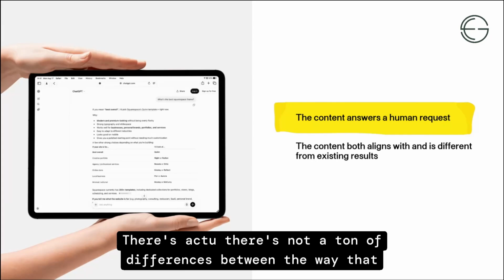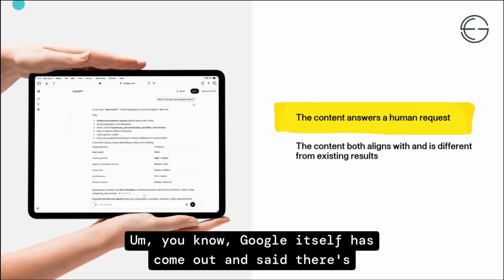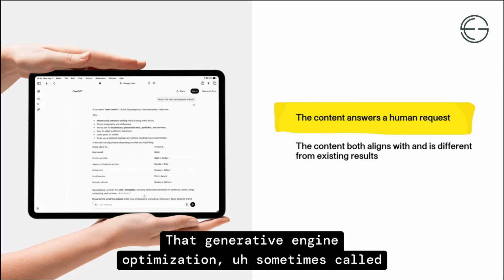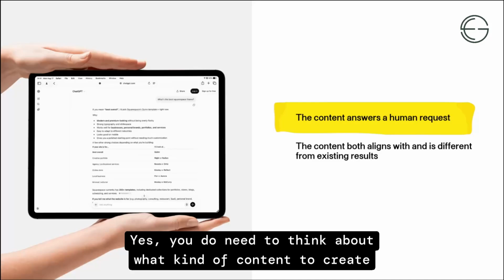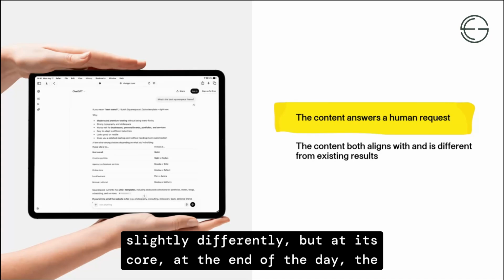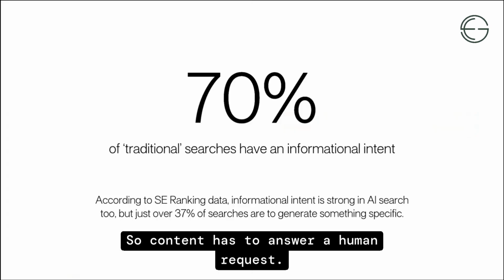There's not a ton of differences between the way that traditional search engines like Google work and the way that AI search engines work. Google itself has come out and said that generative engine optimization, sometimes called answer engine optimization, isn't really its own thing. Yes, you do need to think about what kind of content to create slightly differently, but at the end of the day, the goal is to provide a human with information. So the content has to answer a human request.